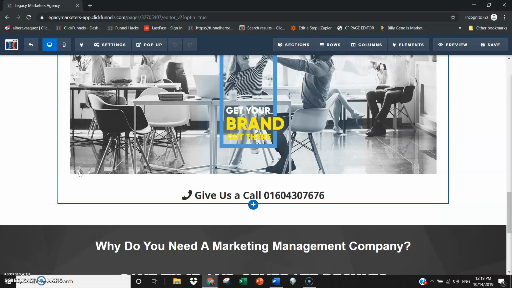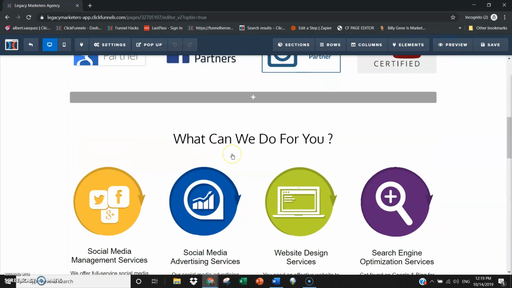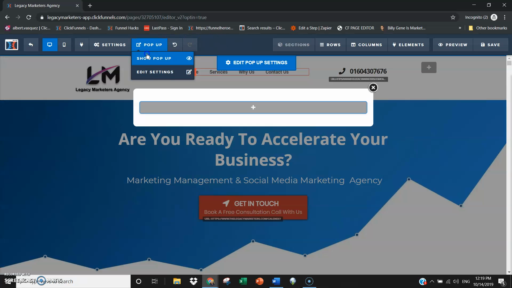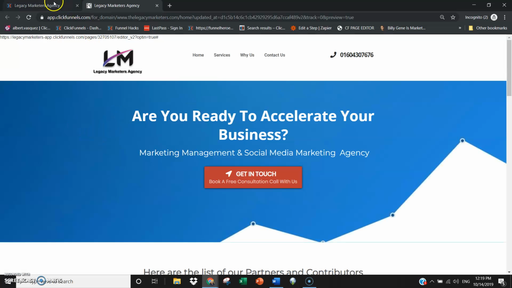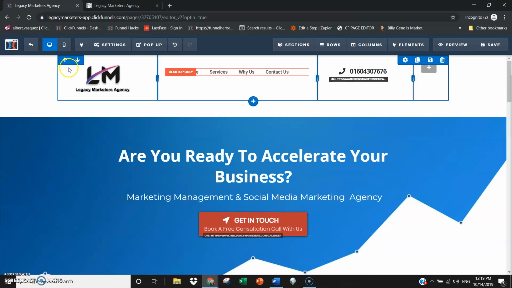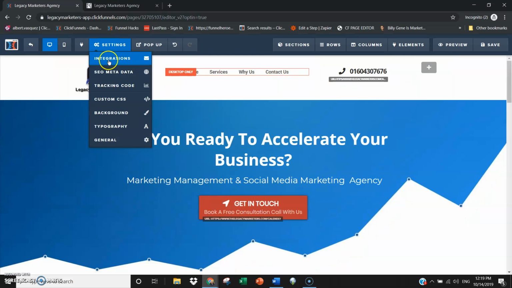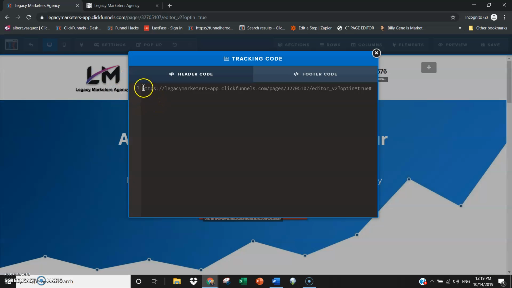Not exactly sure what you're... Let me see here. Pop up preview. Ah, this is probably what you're talking about right there. Okay, so let me see here. That looks like CSS right there. So it's either the CSS or it's your tracking. There it is, right here.